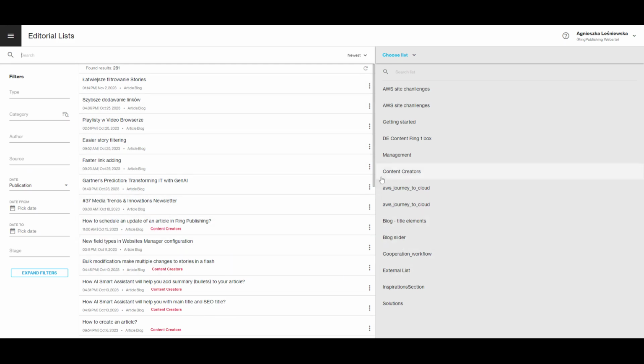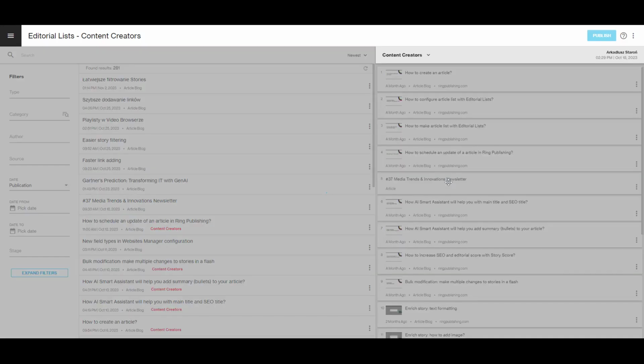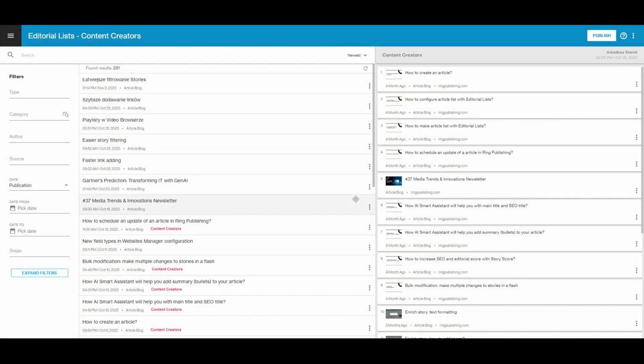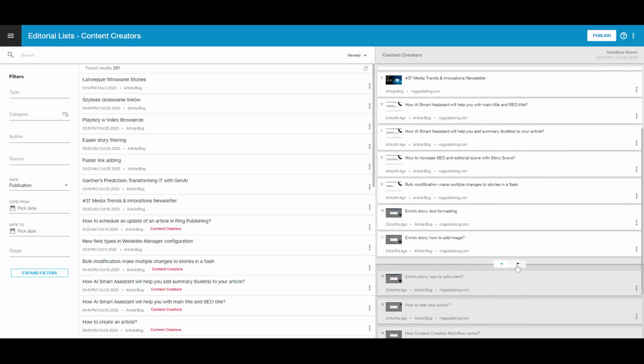When you find the articles you want to use in a specific editorial list, drag and drop the articles from the left panel to the right panel. The stories you use to create an editorial list will become recommendations. Depending on the configuration, the editorial list may have a different number of published items.